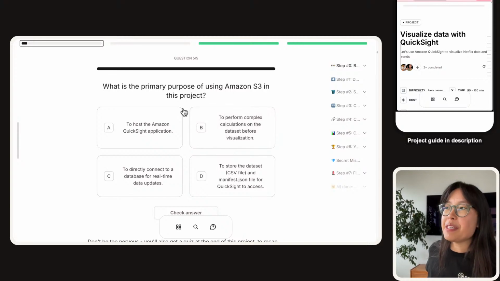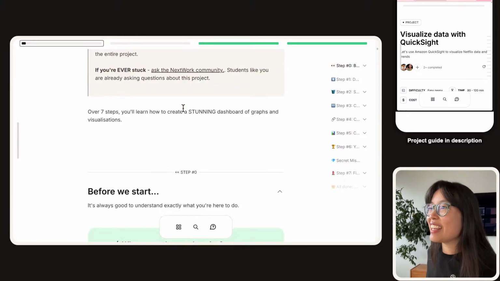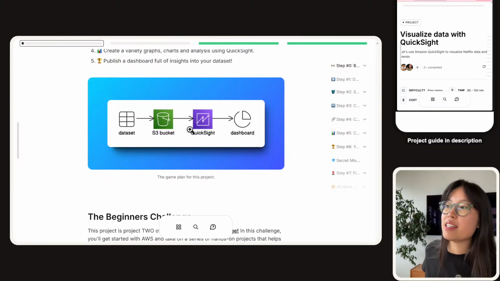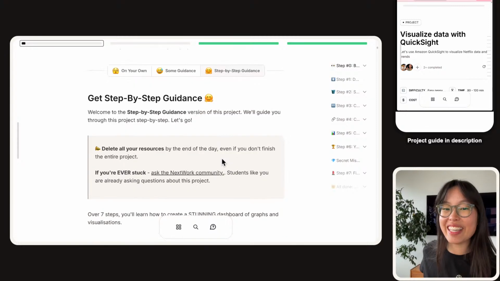What is the primary purpose of using Amazon S3 in this project? Oh, why is S3 here? Why can't we just go dataset, QuickSight, dashboard? You know? Why can't I just upload my dataset into QuickSight and then go straight to the dashboard? What do you think?